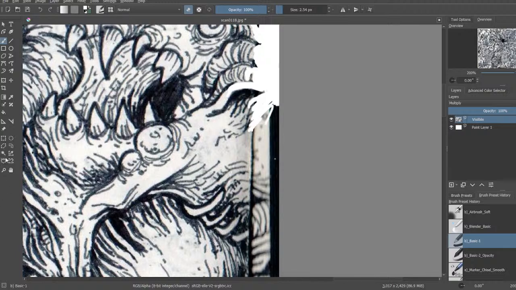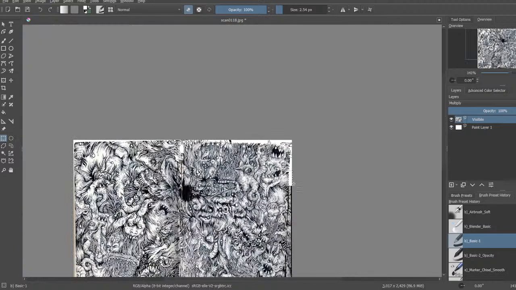Is there a selection tool? There's not a free form selection tool, is there? Contiguous. You know what? I'm just gonna start cutting some of this out. This is taking too long.